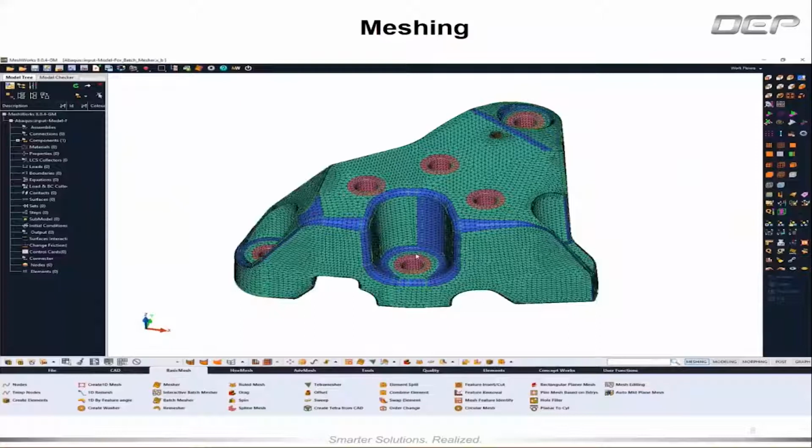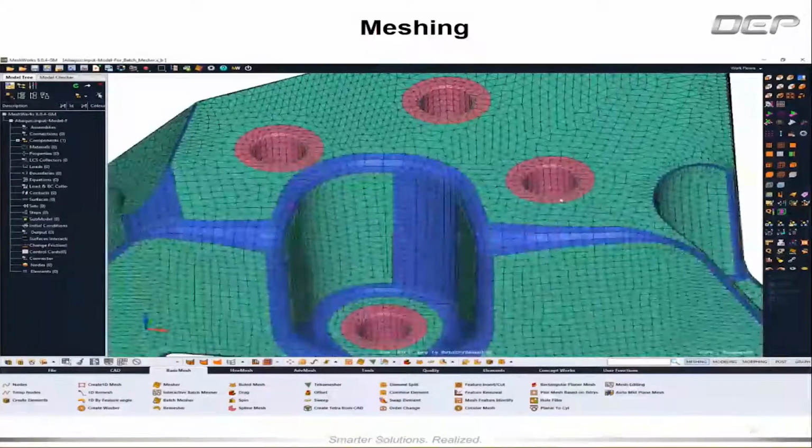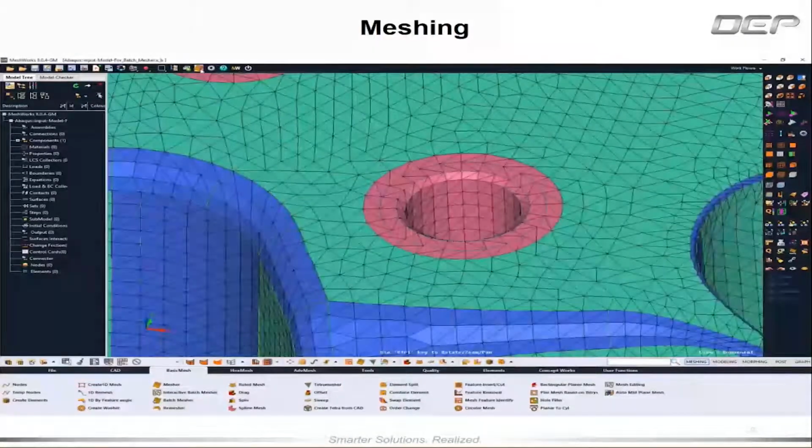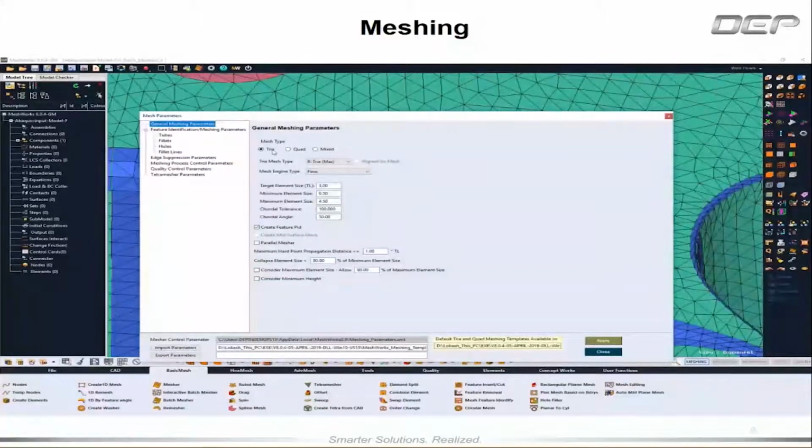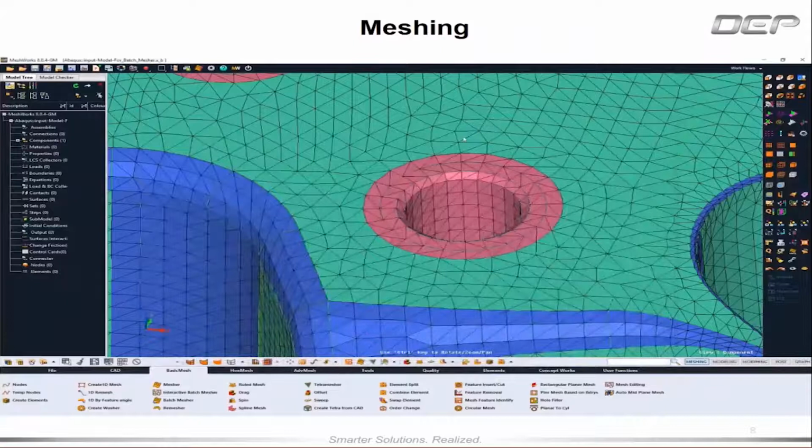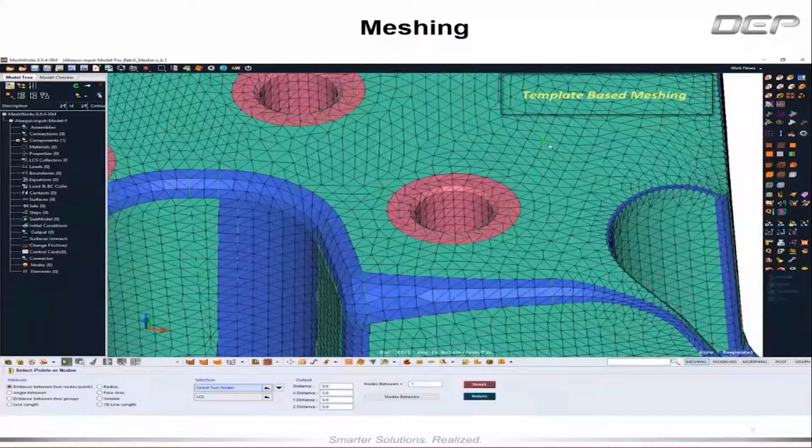The mesh is ready. Now we can see very nicely all the fillets and the tubes are organized into a different collector as the feature has been identified. Here, this is our main panel where all the templatized meshing inputs have been given. The first one is general meshing parameters, where we give the target element size, minimum size, and maximum size. The first one is 3mm as target element size. We will quickly go ahead and see the element size as it shows 3mm.